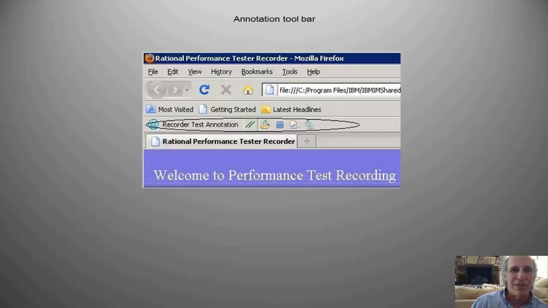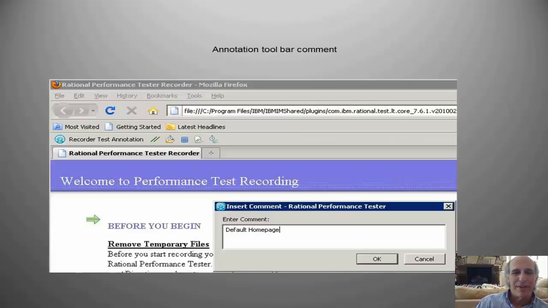And this is an older version of RPT. This is an old presentation that I did, and in this version of RPT they had this annotation toolbar right in the browser. Right now in 8.5 it's a separate pop-up, but in the old days it used to be integrated into the browser. So I'm showing that I'm going to record a script and I'm going to add a comment and name every page that I go to so I can remember what page I went to. So first I'm going to record that comment.